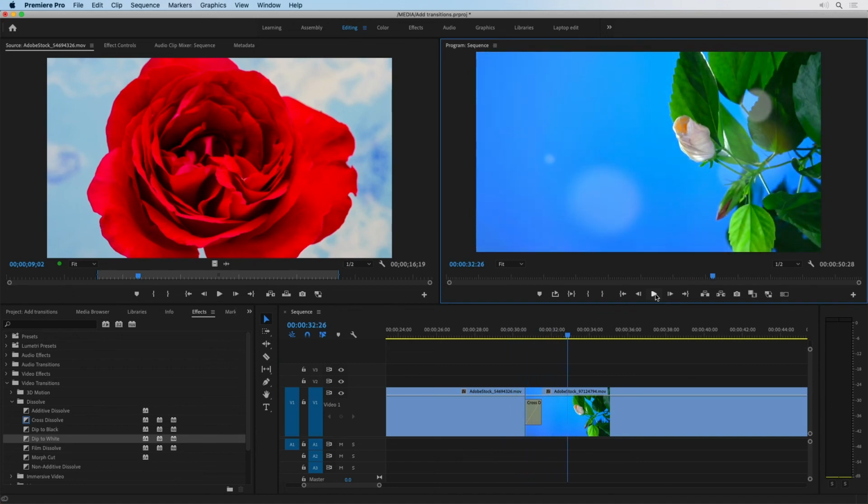Great. I want to mention again the importance of checking your transitions, and be aware that a transition effect can only apply where you have clip handles. That's the part of the clip that you haven't used in the sequence that's going to be revealed by the transition effect. So that's adding transitions and removing them in Adobe Premiere Pro.